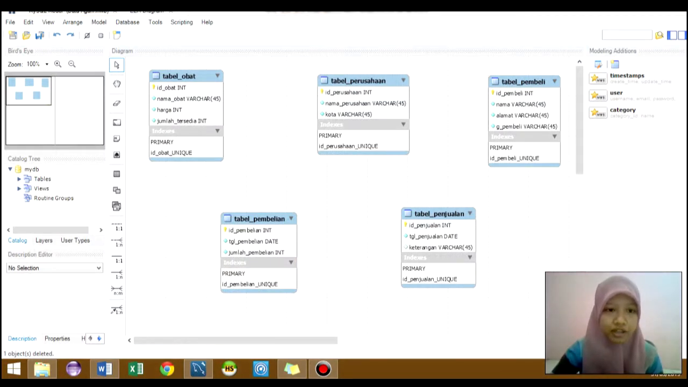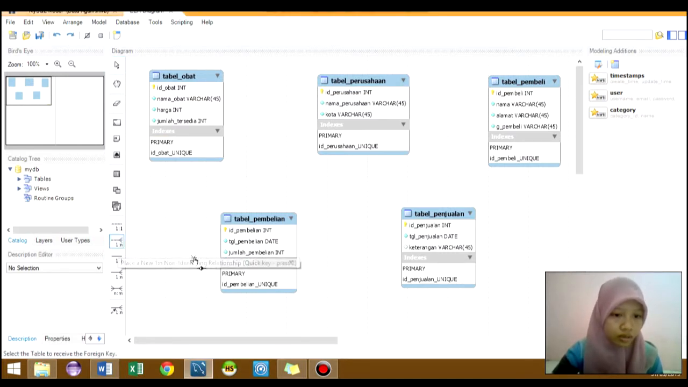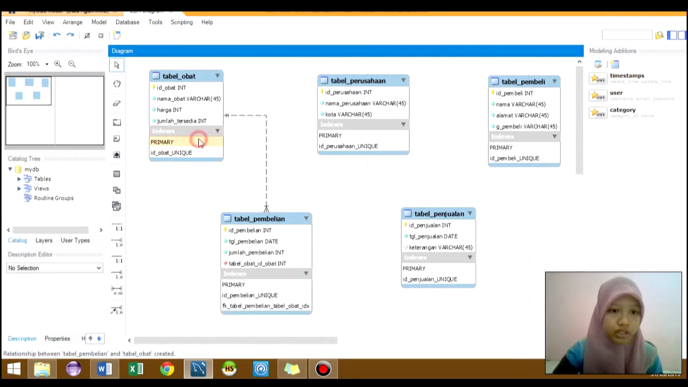Okay, if there are relations between each table in this database, we can put a connector in this area. For example, in tabel pembelian, there is ID obat from tabel obat. We can put this connector and then place it from here to here. So in tabel pembelian, there is also ID obat from tabel obat, and then we can continue to the other tables.